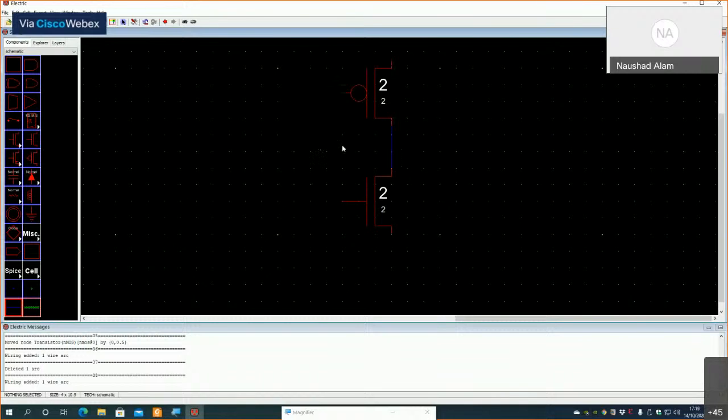Similarly, I have to connect these gates of the two transistors. So I will bring my mouse here, left click and release the mouse button. Then I will bring my mouse here and right click, release the button. This gets connected. You can see that the gate of the two transistors got connected. The drain of the two transistors got connected.